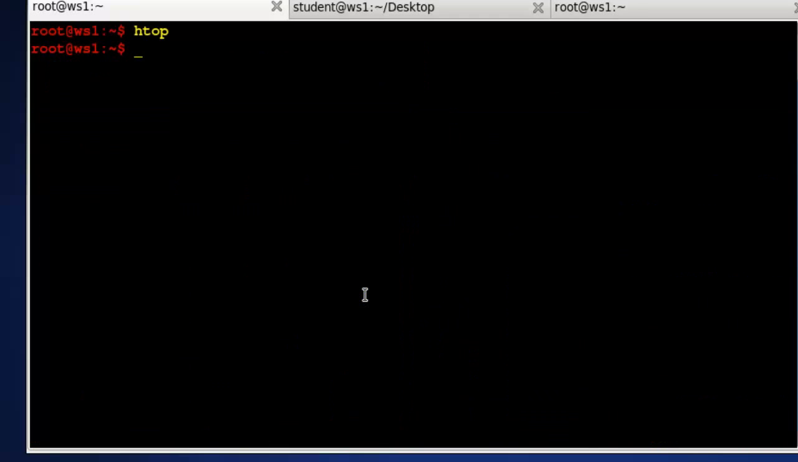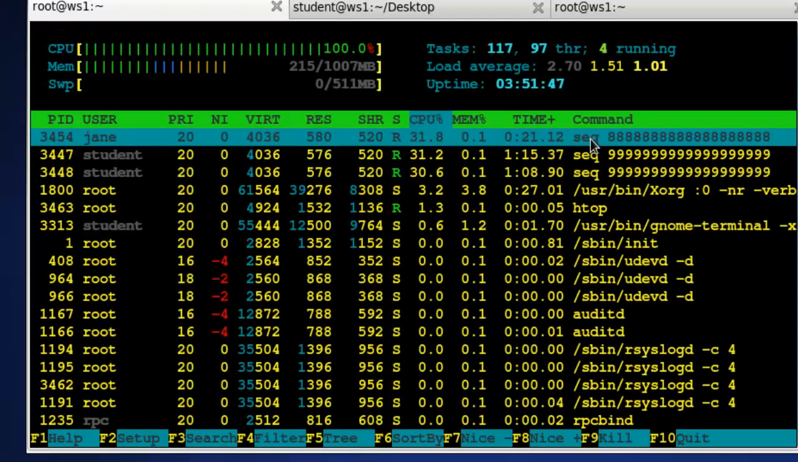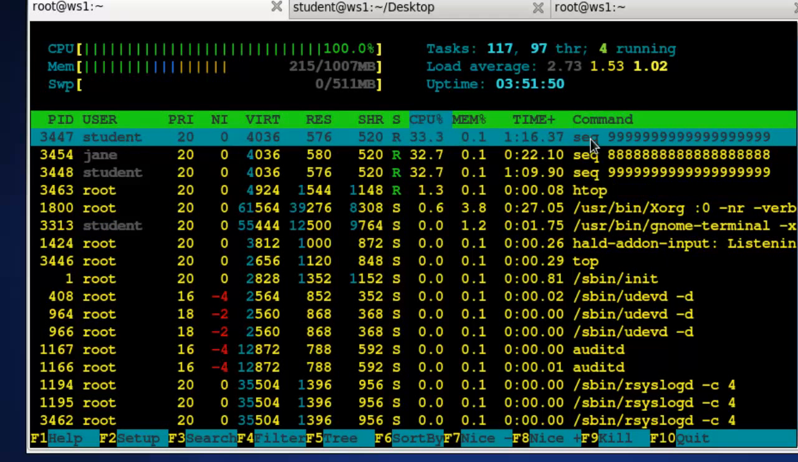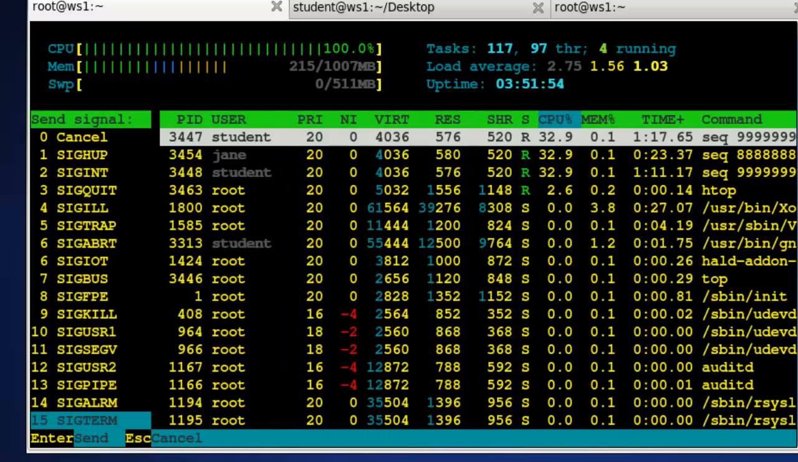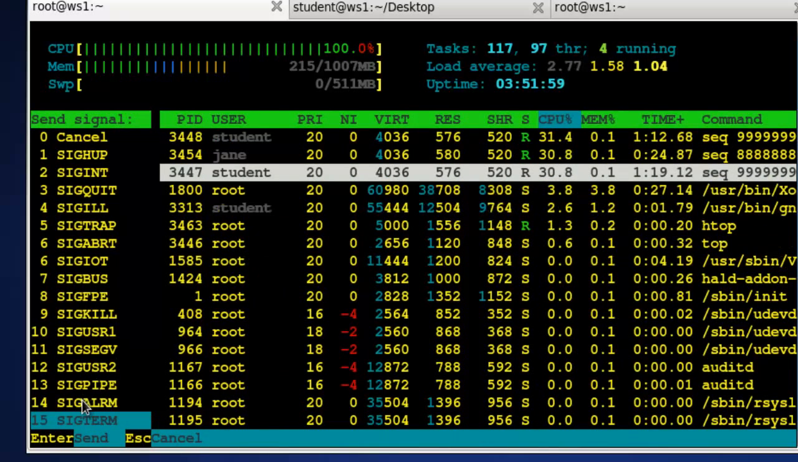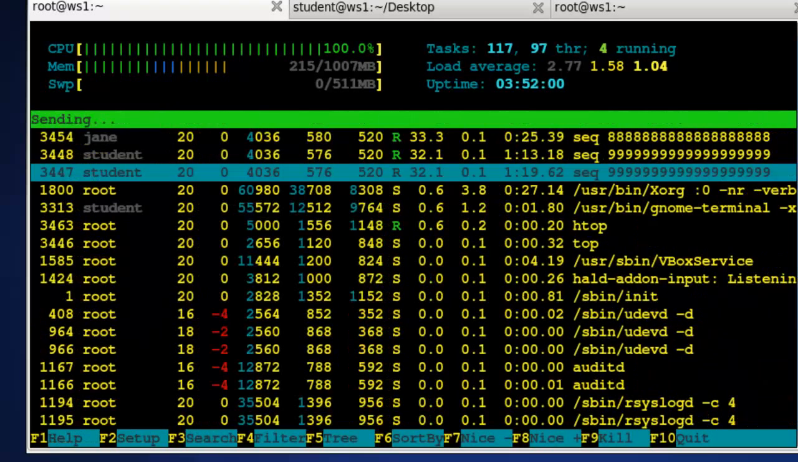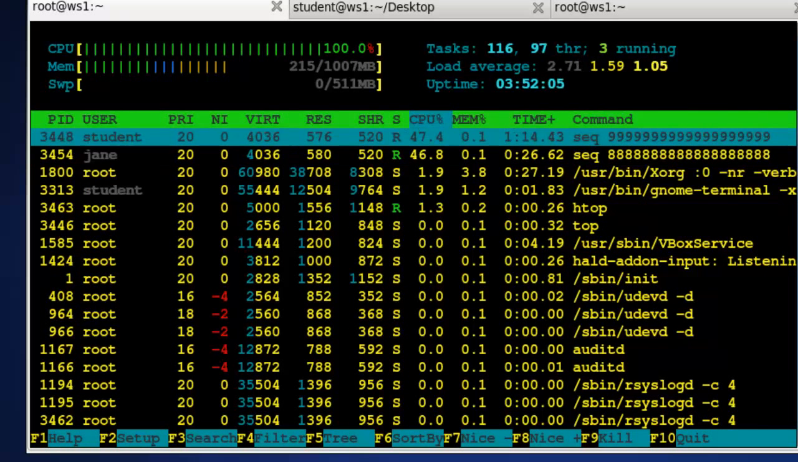There we go, quit out. I'll do htop again, come back in. Okay, and we can see we have a bunch of different sequence commands. So once again, I can kill the command from within here. Press F9. I've highlighted one of them, and I'm going to send a signal 15 to that particular one. So I'll press enter, and sure enough, the one that was highlighted goes away. So you can just highlight which one you want and kill it that way.